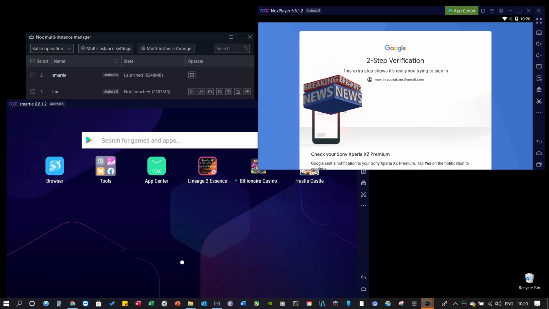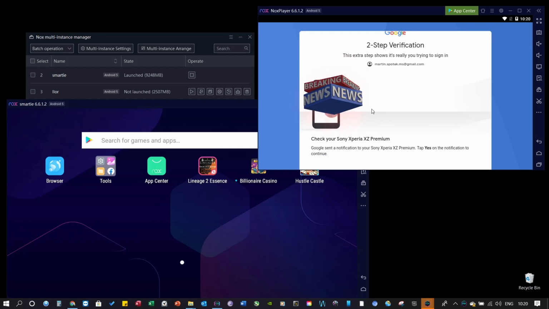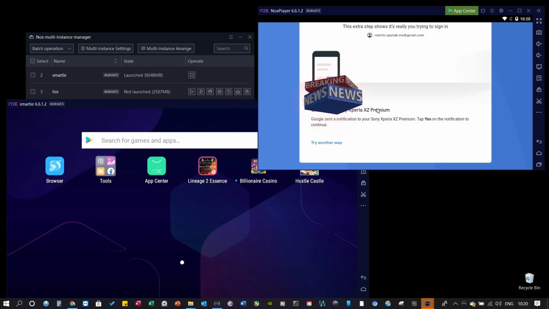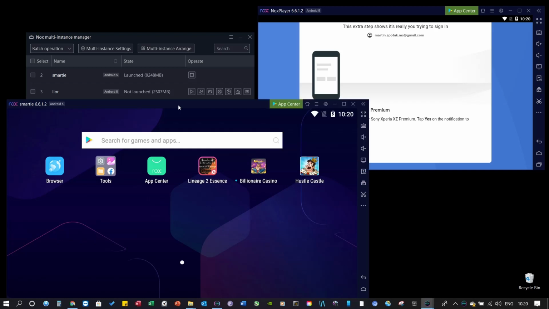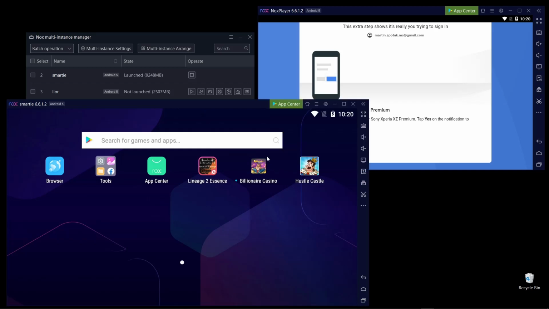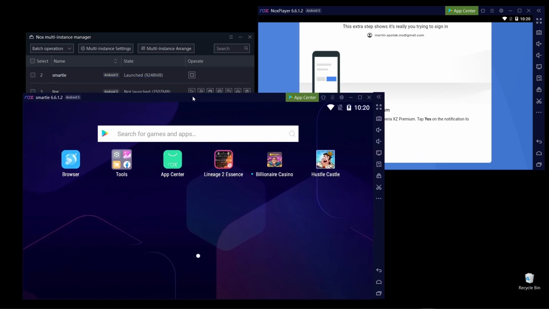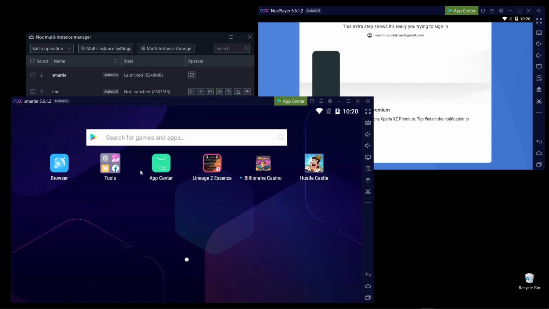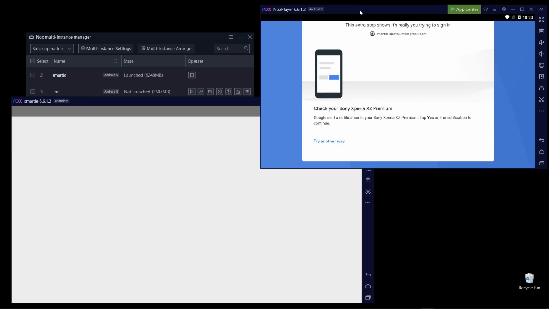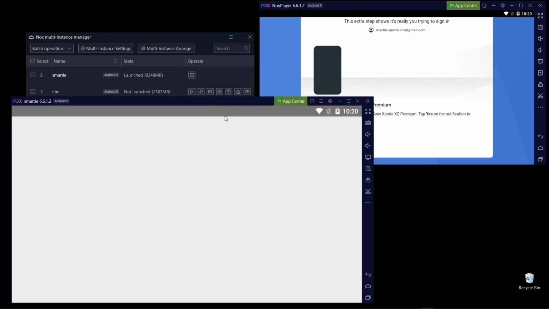All right, so here we are. It will ask me for a second step verification. Yep, which sometimes does not work straight away. Not sure why. Okay, so here we are in my instance of my main account, which is Smarty on Hustle Castle, and of course we want to run this.